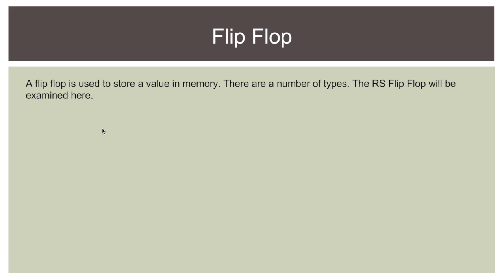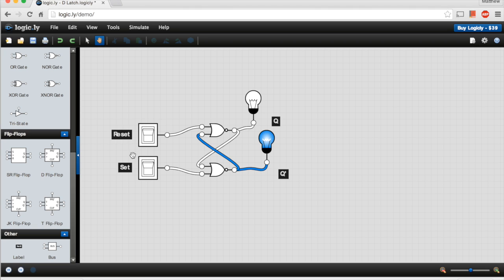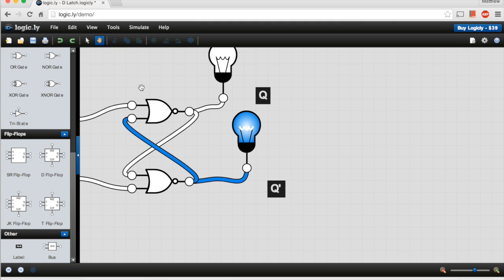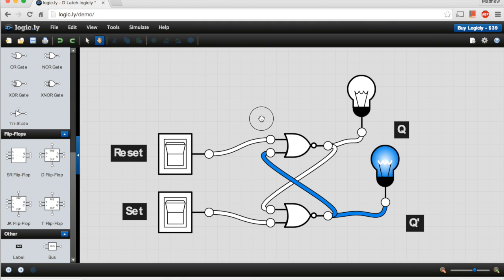The other thing we have is a flip-flop, and a flip-flop is used to store a value in memory. And there's a number of different types, and we're going to look at the RS flip-flop. And we'll switch windows. So here's an RS flip-flop. It's called an RS flip-flop because it's a reset and set flip-flop. I'm just going to zoom in so you can see a bit better. Okay. So reset and set.